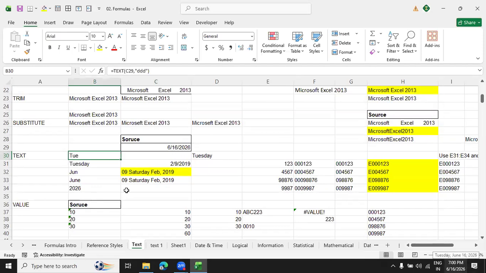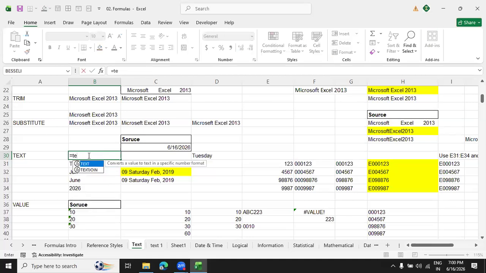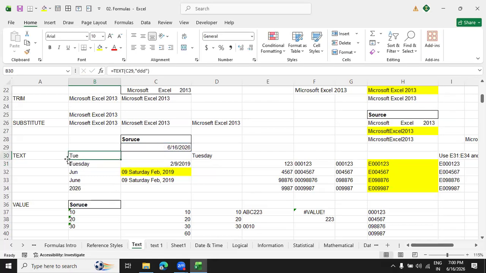Tuesday. If I want to extract the day name in 3 letters or the full day name, I can use the TEXT formula. I will write equal to TEXT. First argument, what is it asking for? Value. I am giving this date as a reference. Second argument is format text. In that, I want the day name. I will give DDD, which will give me the day name in 3 letters. So what I am getting is TUE for Tuesday.